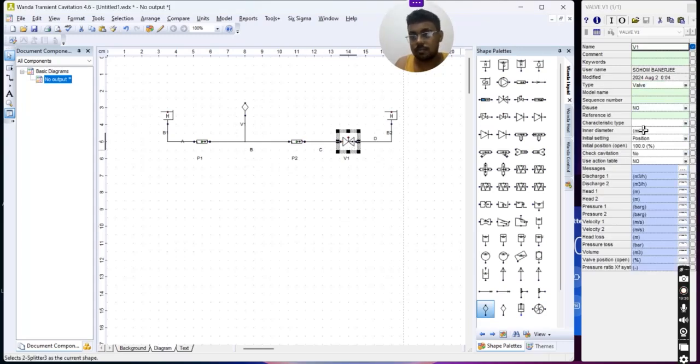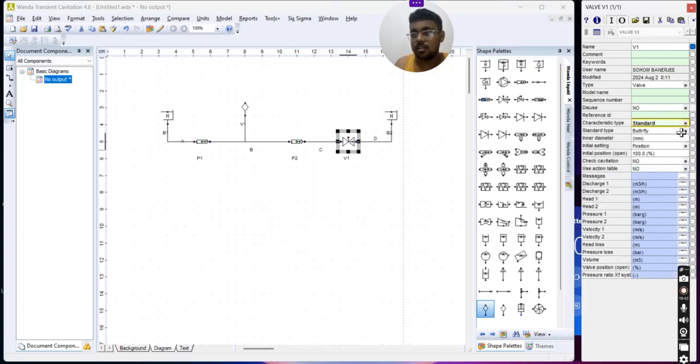Now let us specify the connector line. The connector line would be at the same height as that of the pipe, so let us specify it to be 5 meter. Now let us select the standard butterfly valve. Let us change it to standard, characteristic type. Then the type would be a butterfly valve. We can change to any other valves we want. So here we are going to simulate it on a standard butterfly valve.